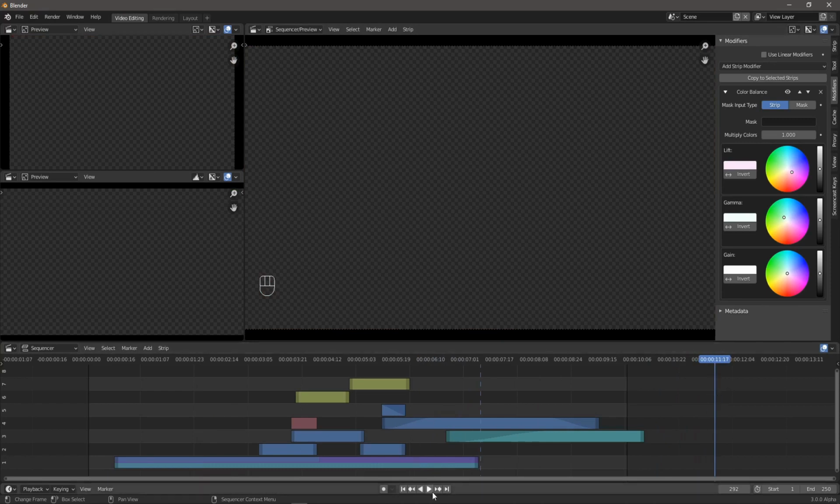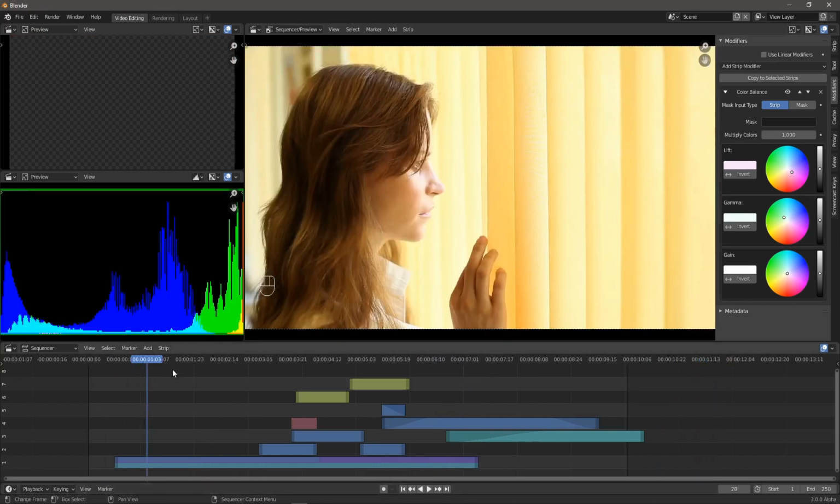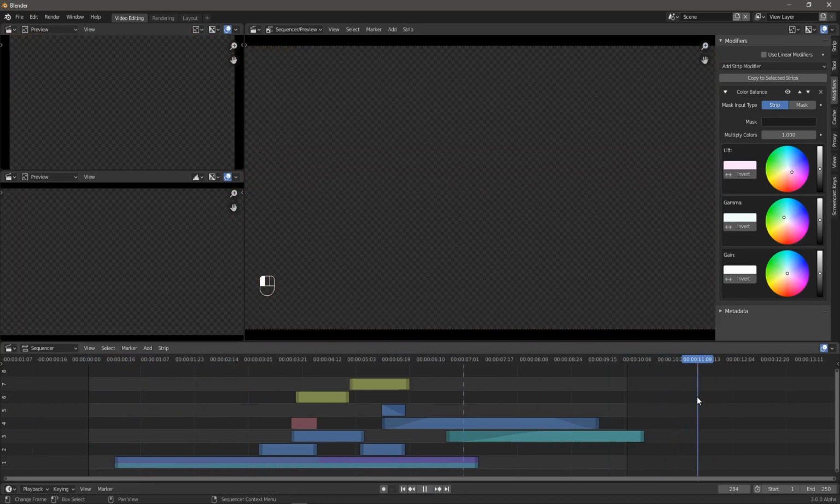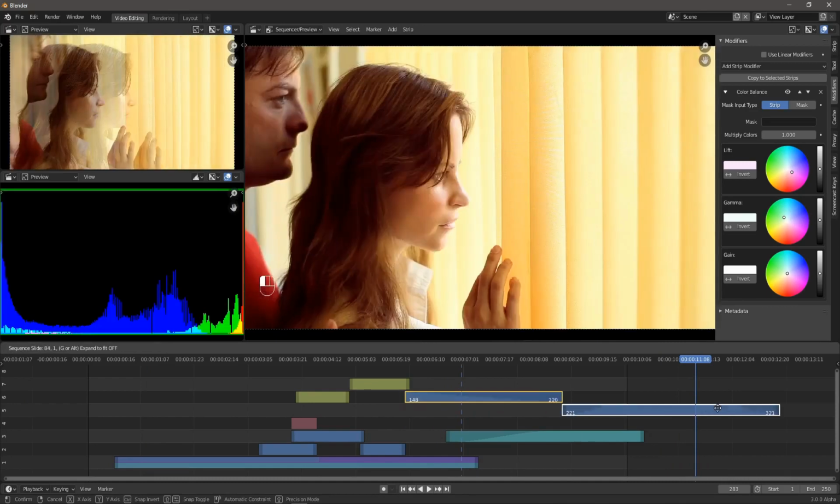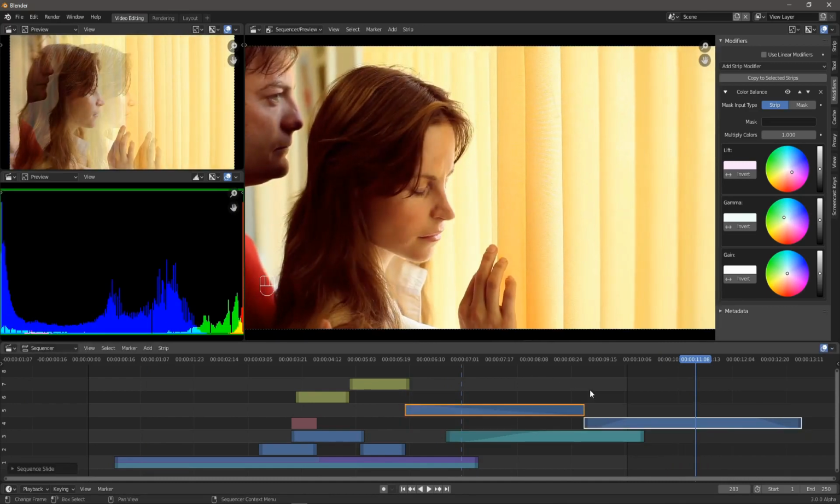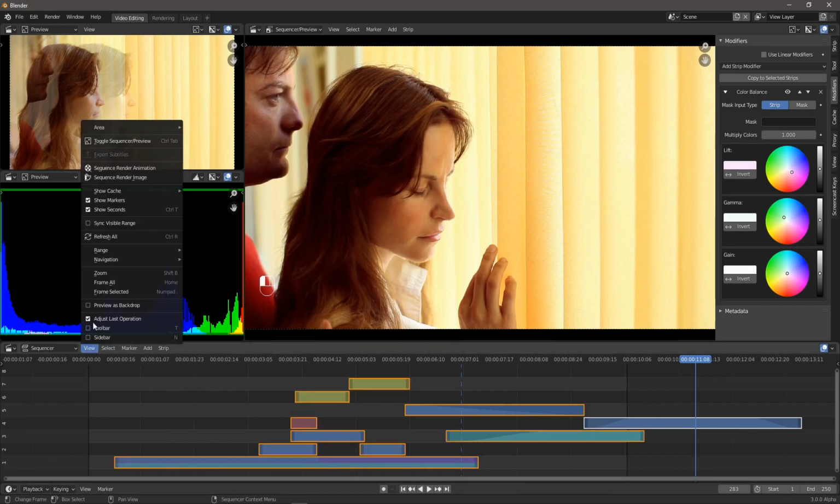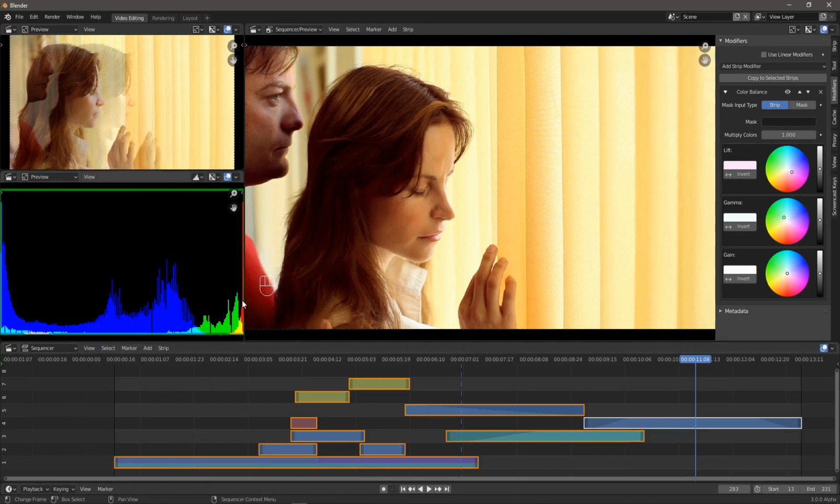Okay, so now we worked within a very tiny range, but the thing is that if I hit play here, the playhead will jump back to the very beginning, and that can be quite puzzling to many users. But the thing is that we have a range here, and the playhead will only play within that range. So if I want to play all of my strip material, I will have to select all, and then go up here, range, set range to strips, and then it will be within this range.